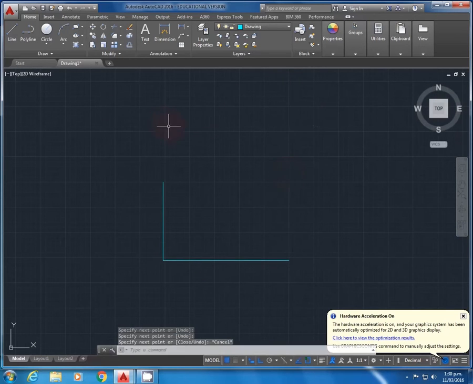Polar tracking I don't really use, which is this thing here. It just specifies angles when you draw, so it'll be useful if you want to put weird angled lines everywhere.